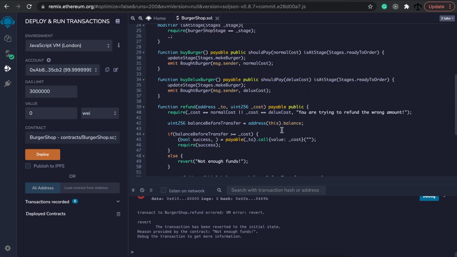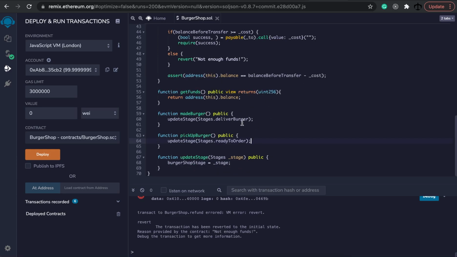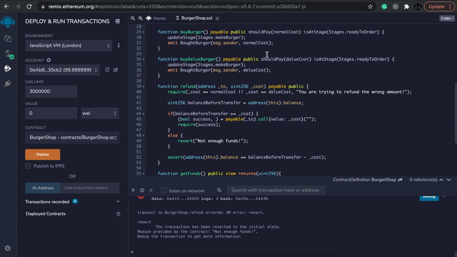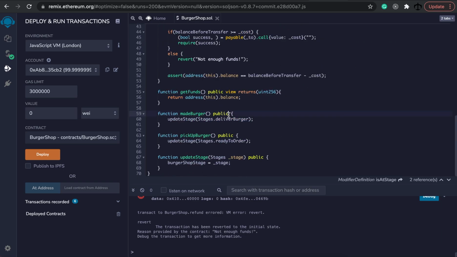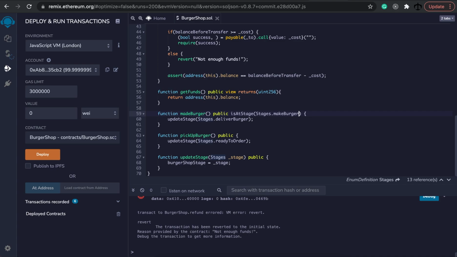So let's see how we can finish this up before we test this. The last few things that we can update is actually giving these two functions that modifier that says they have to be at a certain stage. The stage that we want madeBurger to be called is only when the current stage of the contract is on the make burger stage. So we can say that the madeBurger function can only be called if the stage is at make burger. So let's go and implement that and give this the make burger stage.